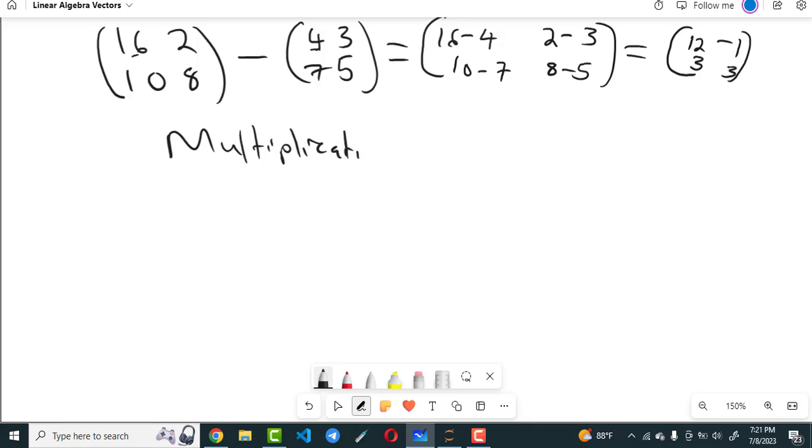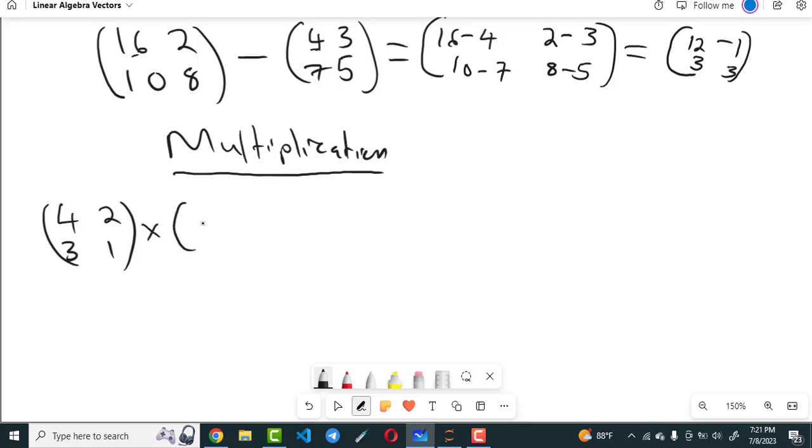Multiplication. We can do multiplication of a 2 by 2 matrix or a 3 by 3 matrix. It is the same thing. For example, let us take a 2 by 2 matrix, 4 and 2, 3 and 1, multiplied by 3, 2, 1, 0. When multiplying matrices, either 3 by 3 or 2 by 2, we just say row by column. That's how we multiply. It's a row times a column, and the answer is going to be a 2 by 2 matrix.